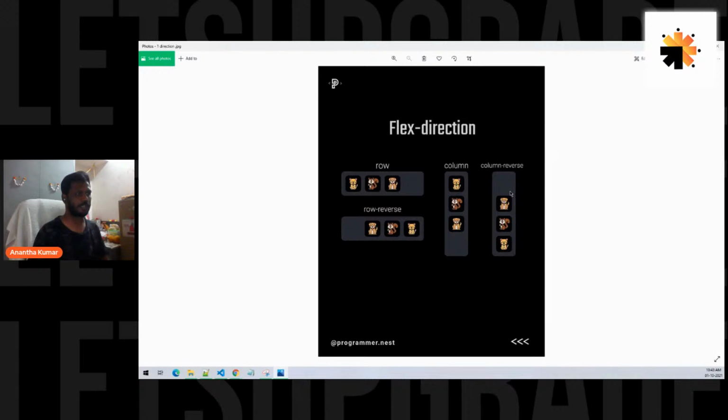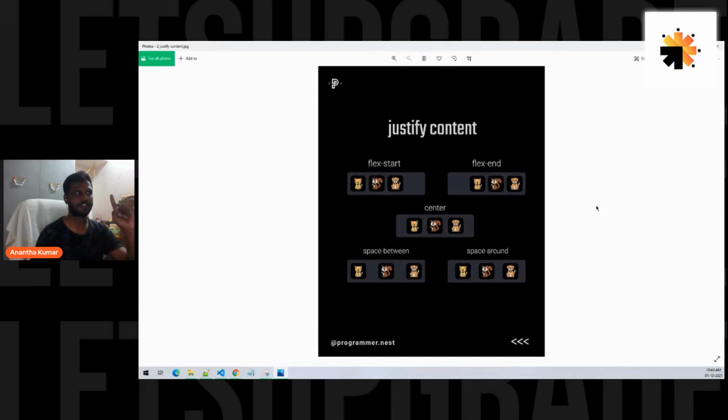So I have a small image here that I've taken from the net. This is just a recap for you guys. So we saw the first property, that is flex direction. When you give row, it starts from left to right. When you give row reverse, it starts from right to left. Similarly for column, from top to bottom. When you give column reverse, from bottom to top. Correct? This is clear. Next, we saw justify content. What justify content does is it tries to arrange elements in the main axis depending upon your direction.